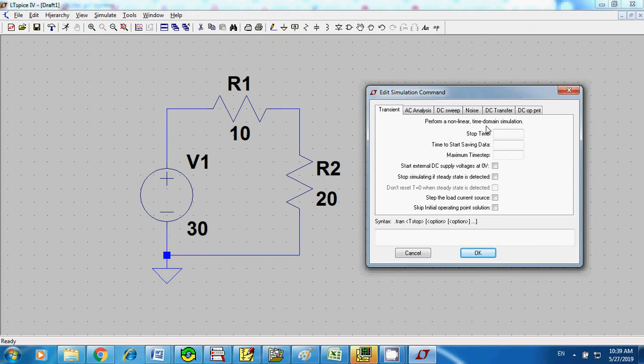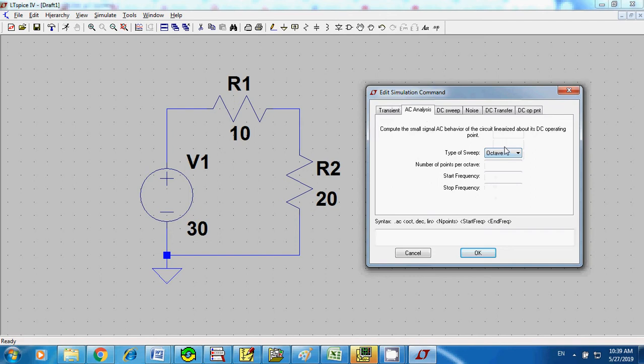This means you want to see your output signal in the time domain. And for AC analysis, this computes the small signal AC behavior of the circuit linearized about its DC operating point. This means, for example, you can want to do the frequency response, for example, for the gain of your low pass filter, band pass filter, or high pass filter.